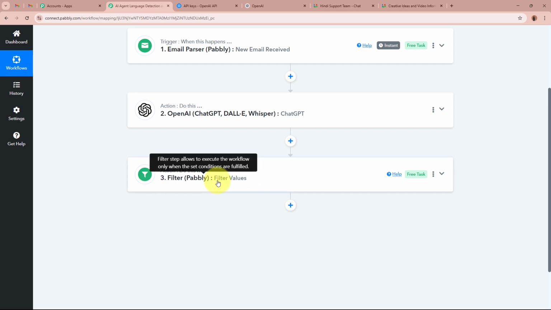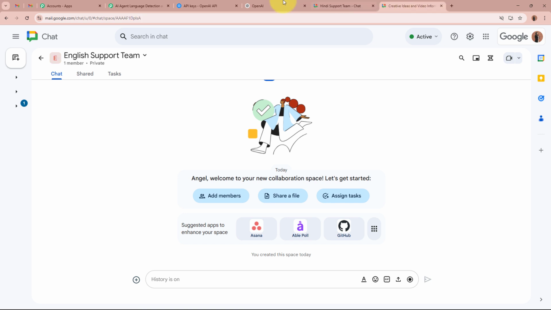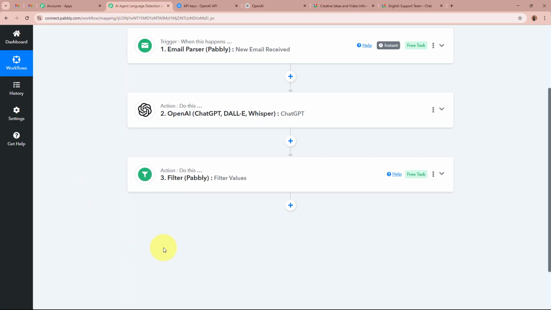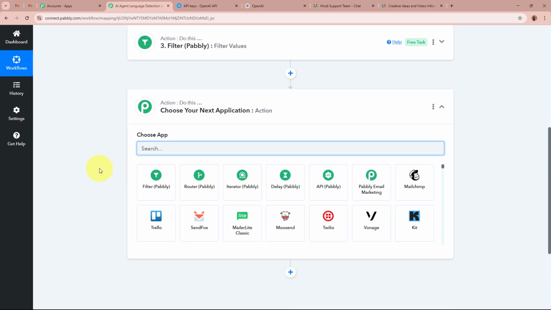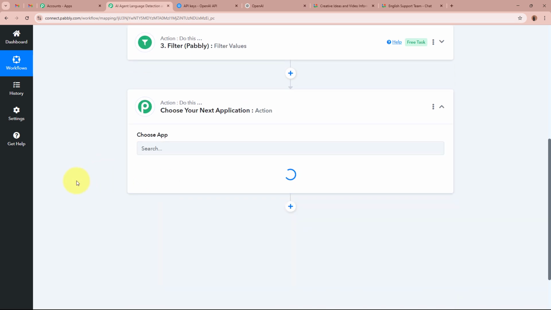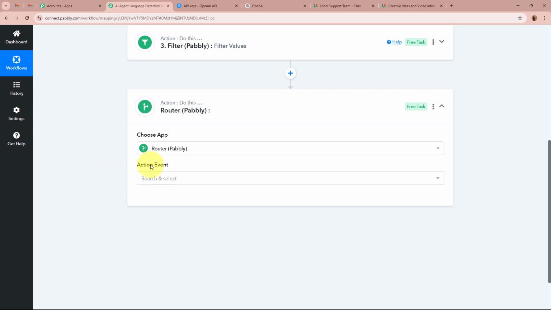After adding this filter, now I want to send these inquiries to my team on Google Chat spaces according to the language. For that, I'm going to add another action step to this workflow, and for the action application, I'm going to select Router by Pabbly. With the help of Router by Pabbly, we can conditionally create two routes, and with that we can send the messages to our corresponding team according to the language that is detected.